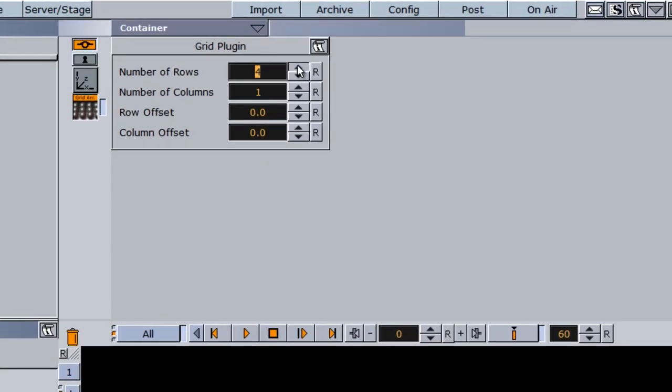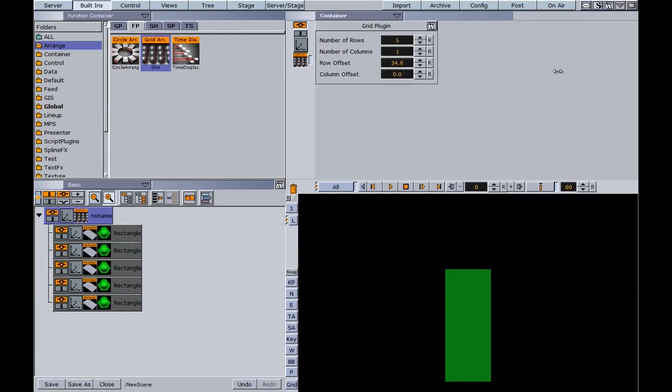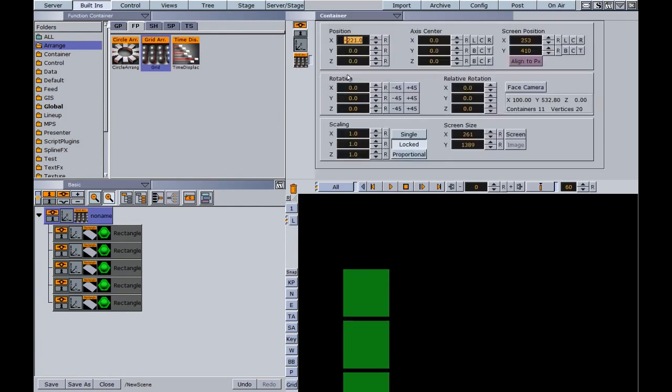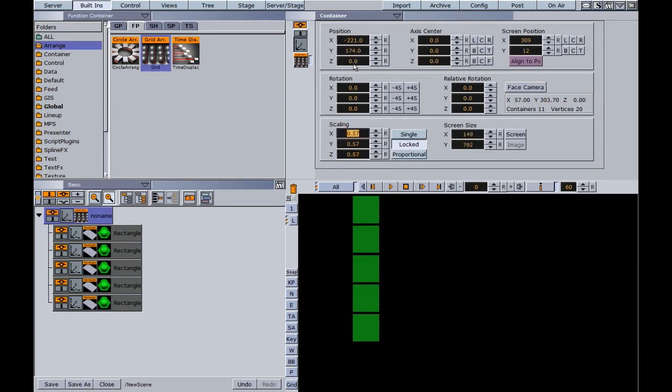So first what we're going to do is number of rows. So I'm going to set this to 5 since we have 5 containers. So we have number of rows 5. I'm going to use the row offset, and I'm just going to click on it and adjust this until I see spaces between my rectangles. And now I'm just going to go back and reposition these, and I can scale these down a little bit and reposition them in the window here.